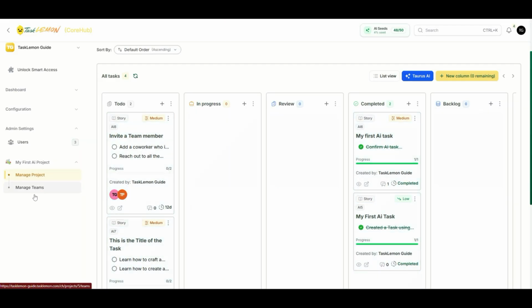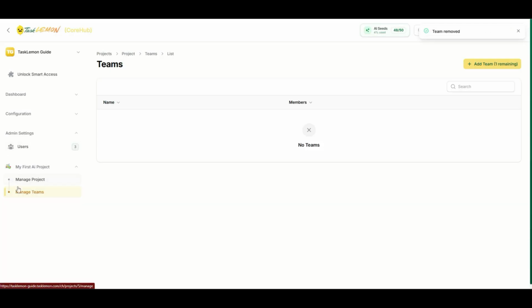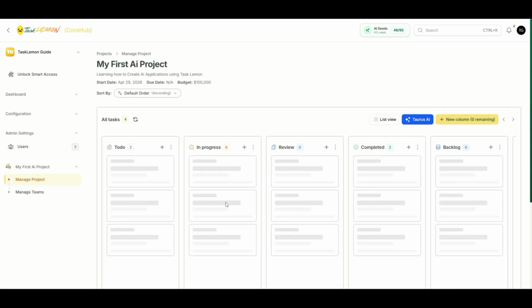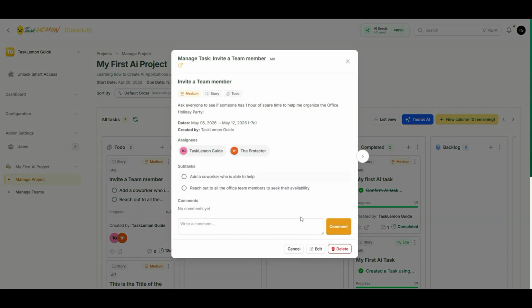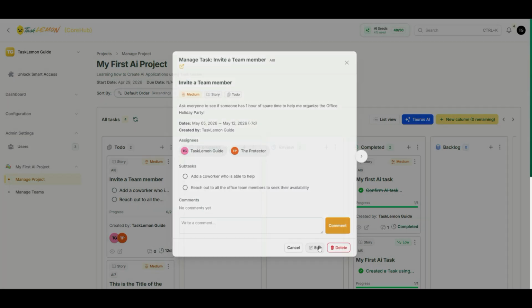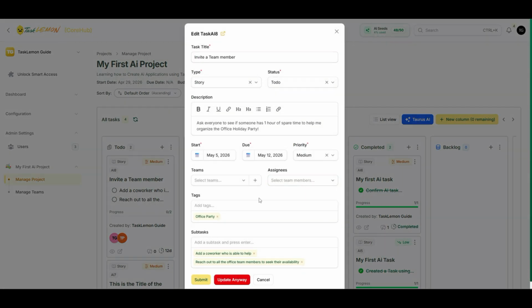Another way to create teams is we'll go ahead and jump back in here again. We'll delete this team and we'll head back into our project, and let's say we want to assign our task to someone. Since we have removed the team, we won't be able to add any team members, and we don't have any teams to select or add.